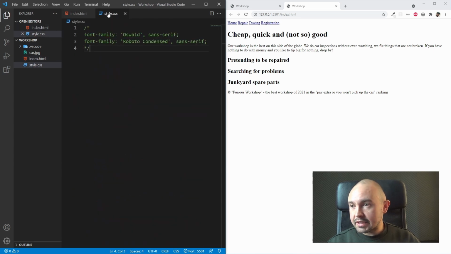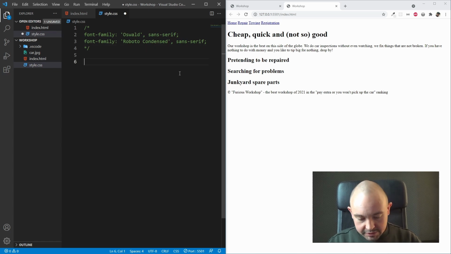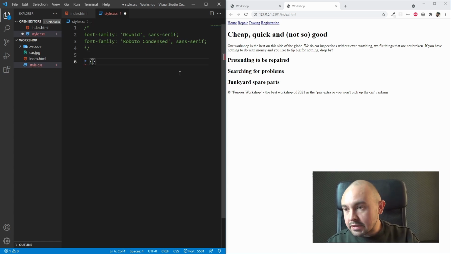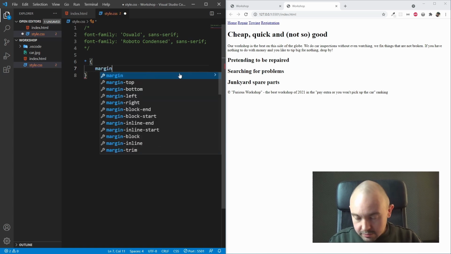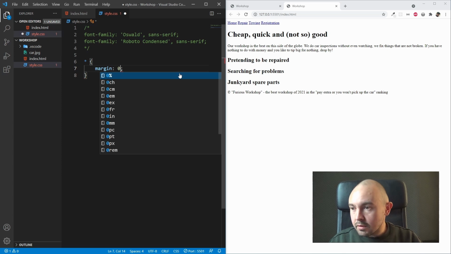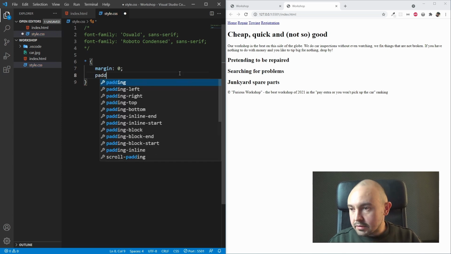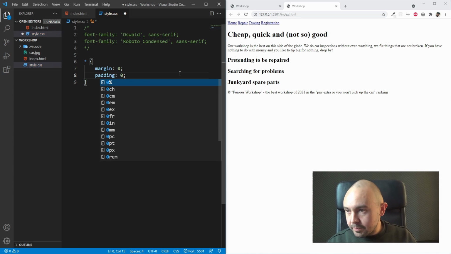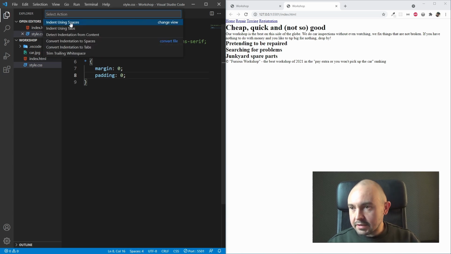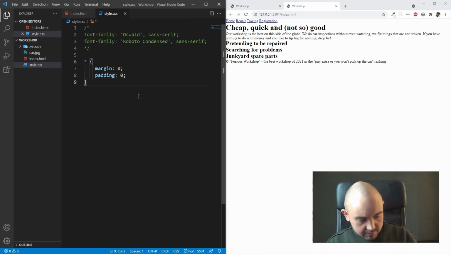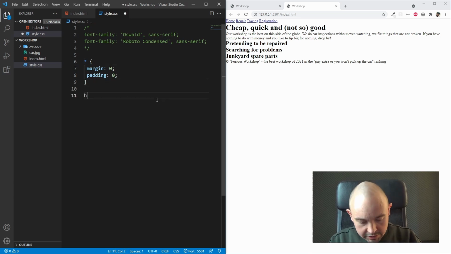Let's open our style CSS file. Let's start with the style reset, the asterisk symbol, setting margin to 0, padding to 0. Let's save our file and we can see it like this. Let's decrease those text indents like this. Now let's refer to our HTML tag.